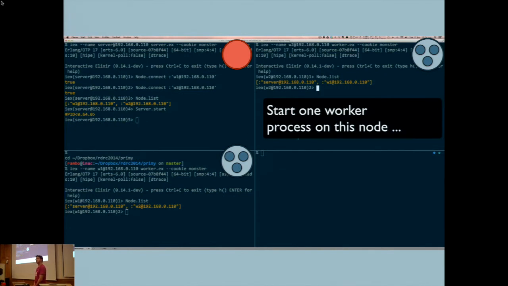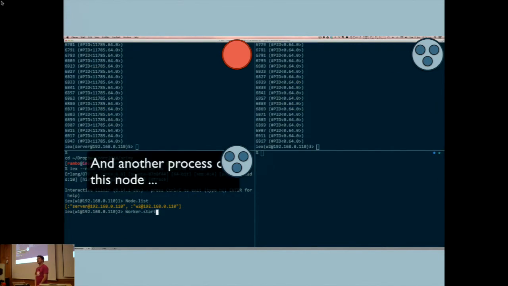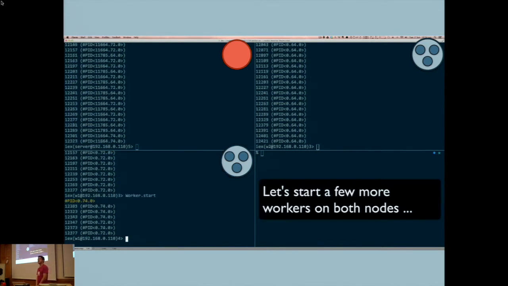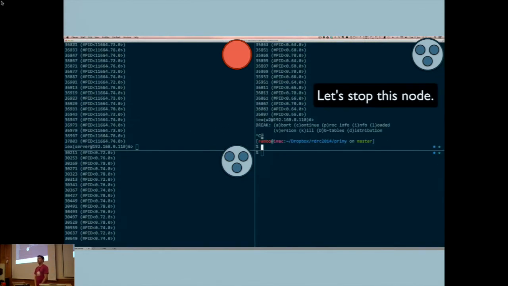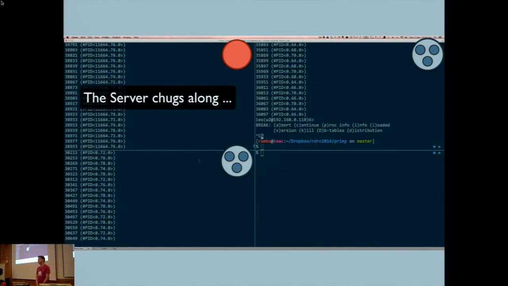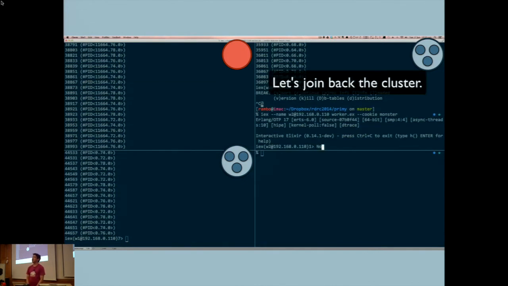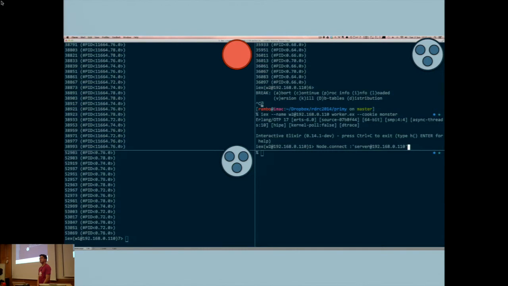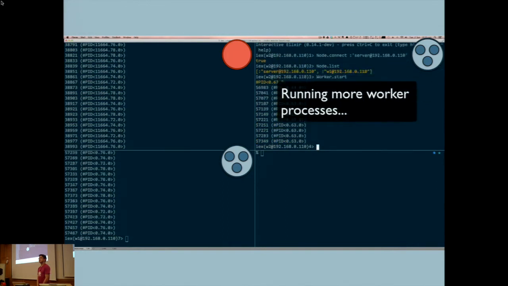So here I start the server. And now that worker is just asking the server, hey, give me a number. I'm going to check whether it's prime or not. We start another worker, and now here it cooperates in finding out numbers. All the server is doing is just dishing out numbers to test for prime. So I stop one of the nodes, but again, the server chugs along. Nothing is breaking. I can now join back the cluster. And it's business as usual.